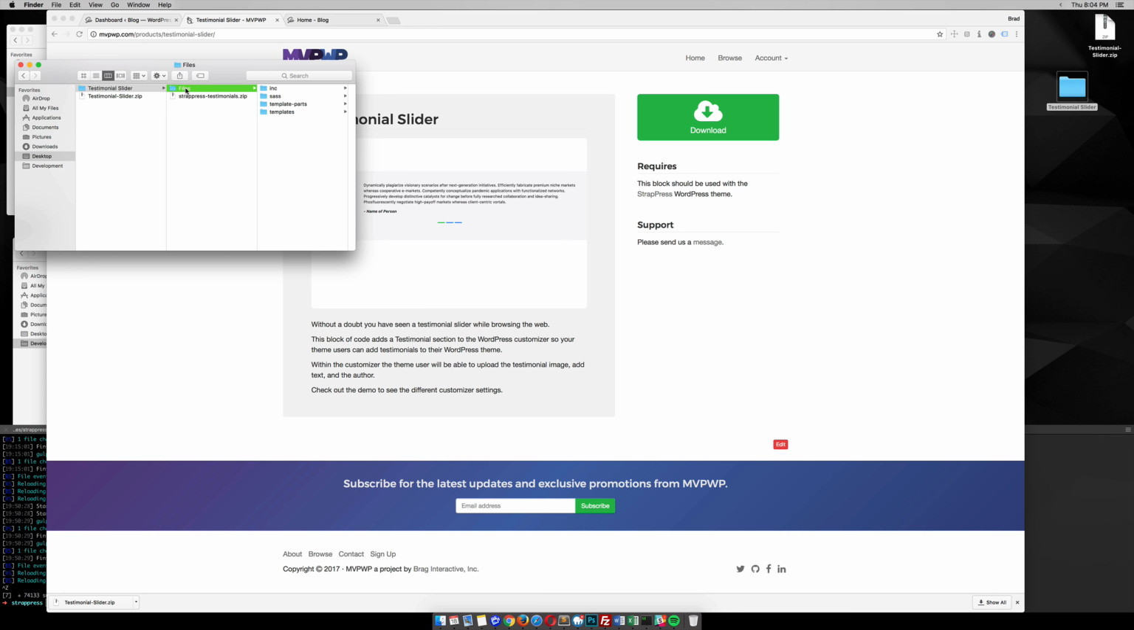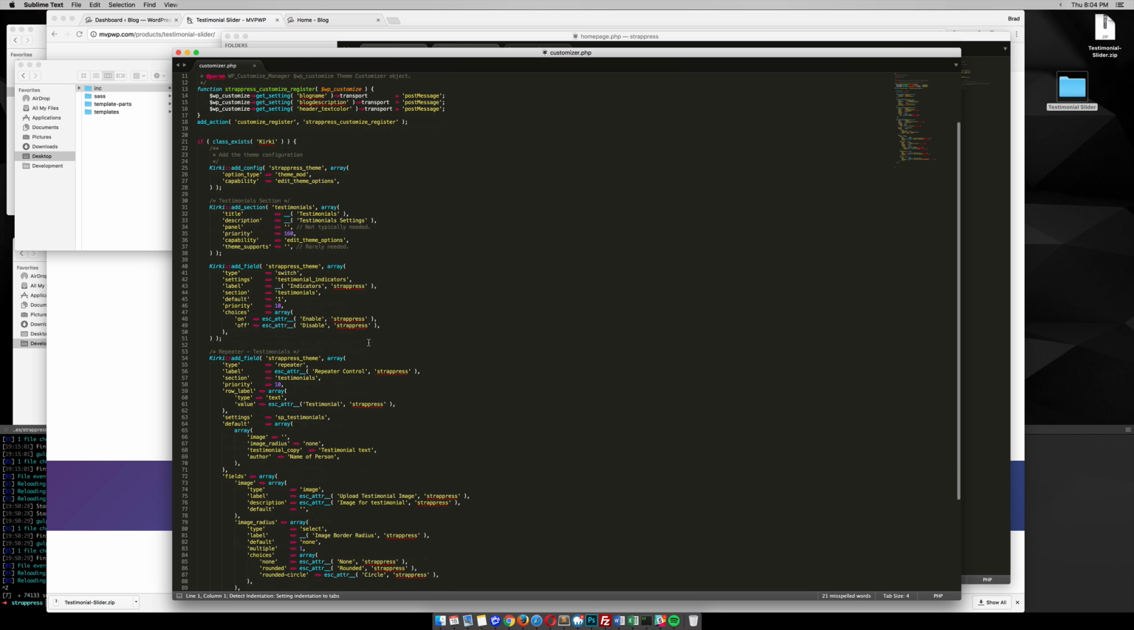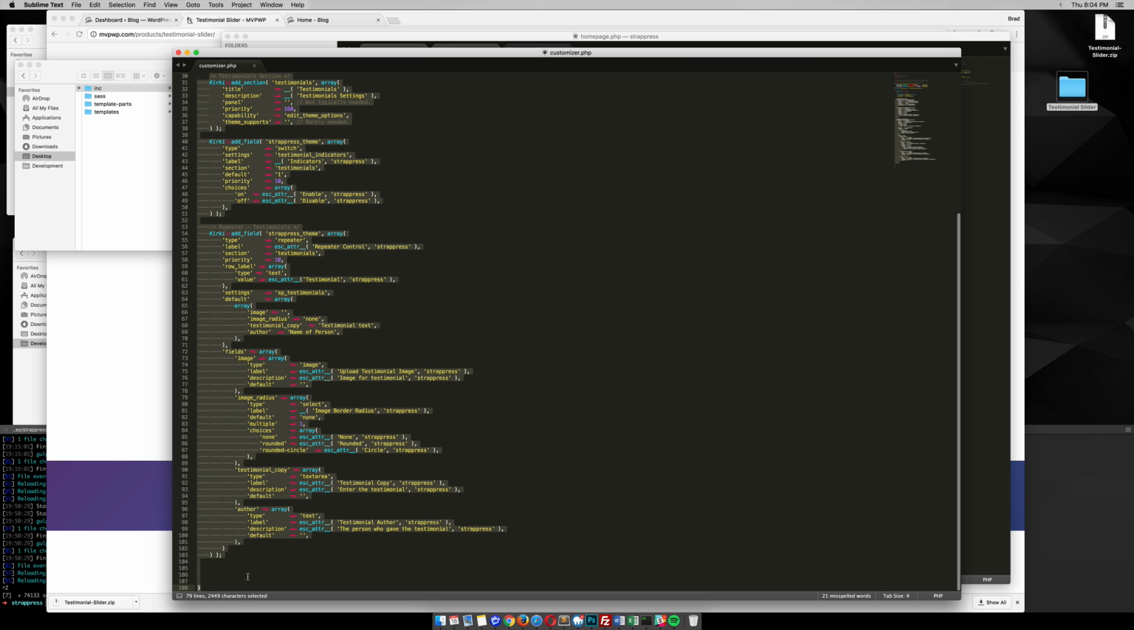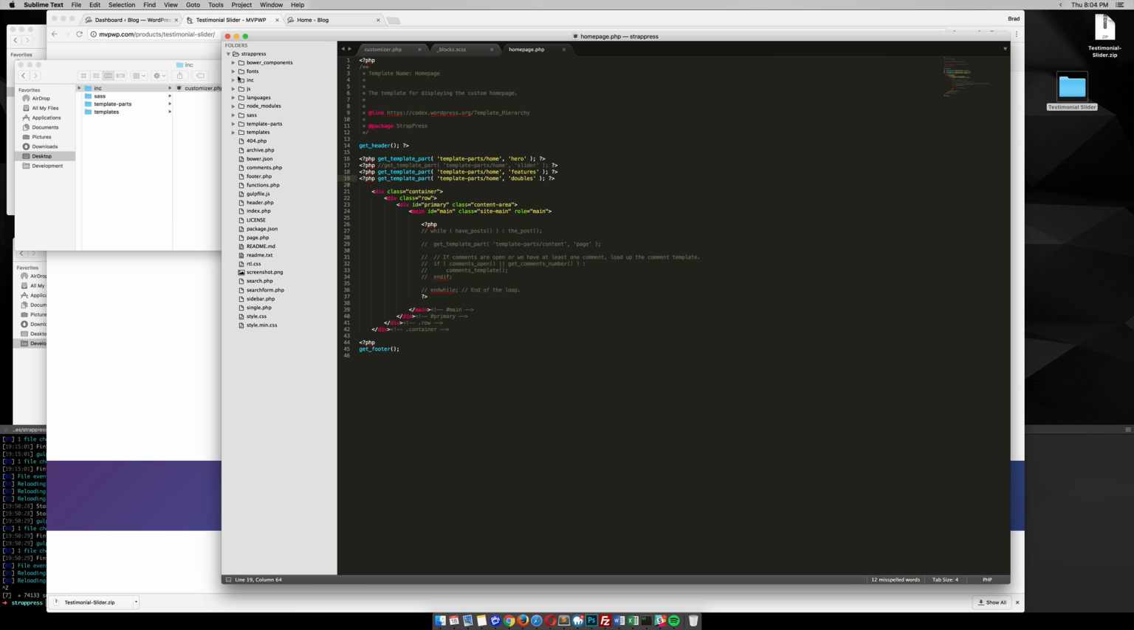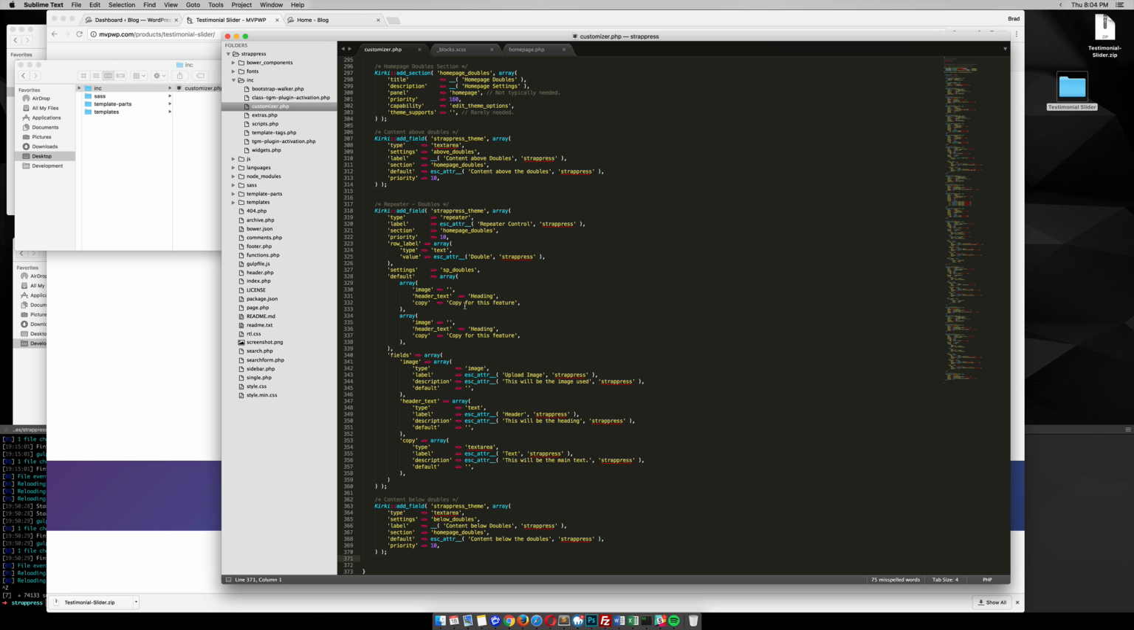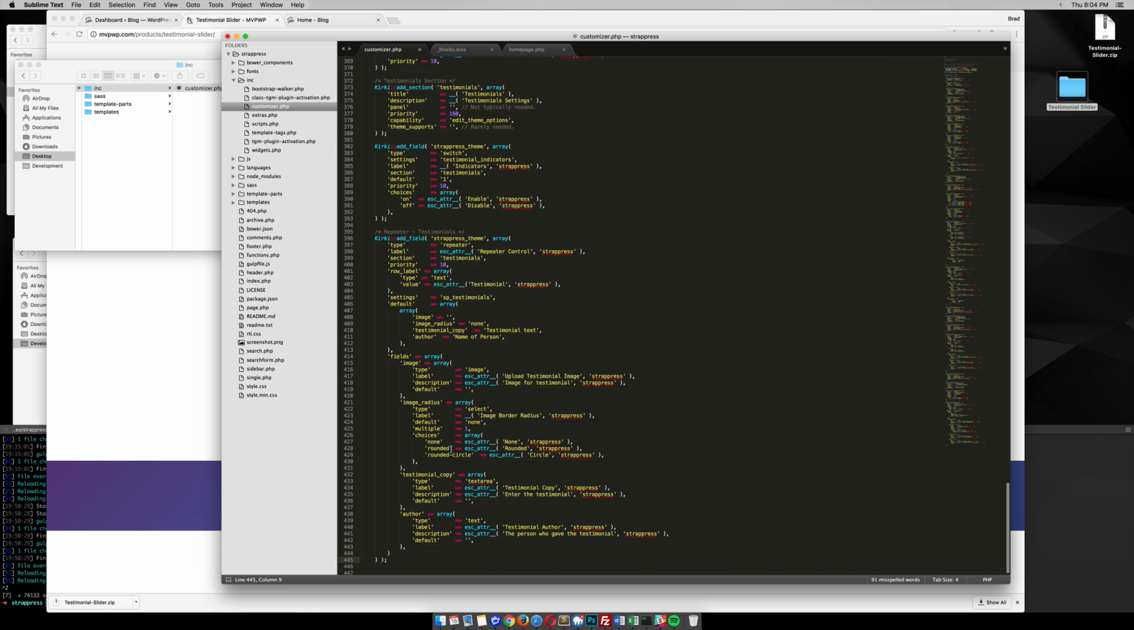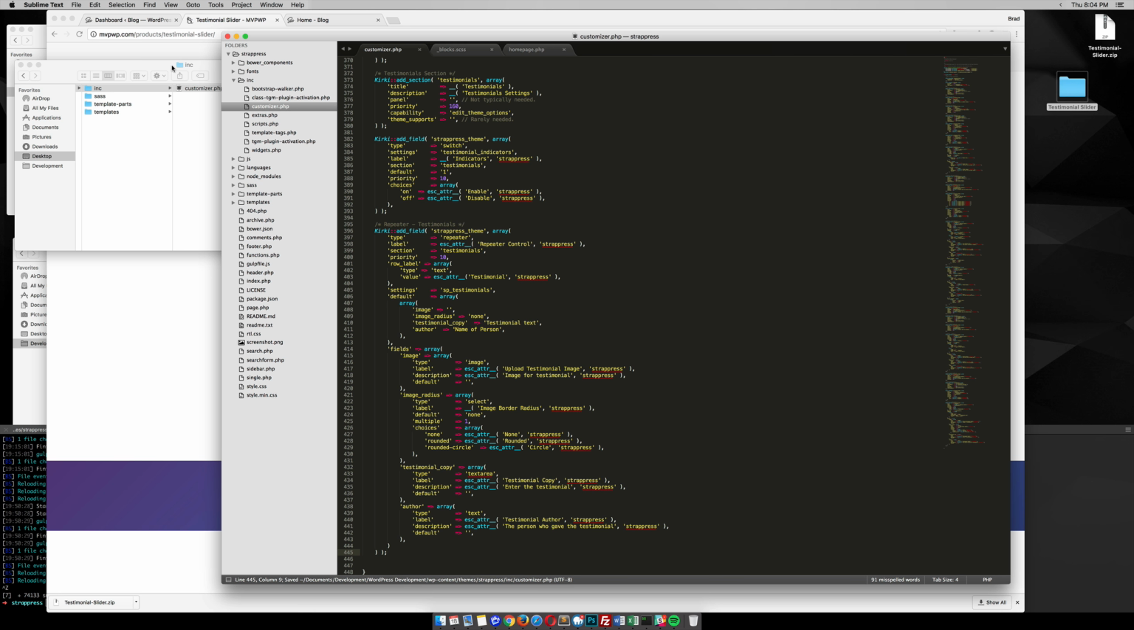With that said, let's go ahead and start integrating this into our theme. So here we have the files, INC, customizer. I'm going to go ahead and just grab these customizer settings here, copy that, and then in my StrapPress theme I'm going to go into INC customizer, and then I'm just going to add these down to the bottom, paste those in there. Got that.